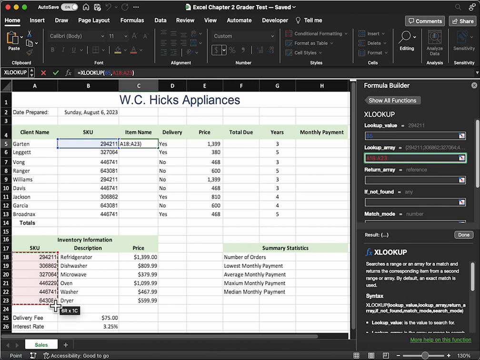Now, before I leave that field, I'm going to hold down the function key on my laptop and press F4, because that will automatically put in all the dollar signs to make this an absolute cell reference. The reason that's important is I'm later going to fill this formula down, and I don't want it to think that A18 becomes A19, A20, etc. I don't want that range to sort of slip down the page. I want it to be kind of anchored in that spot.